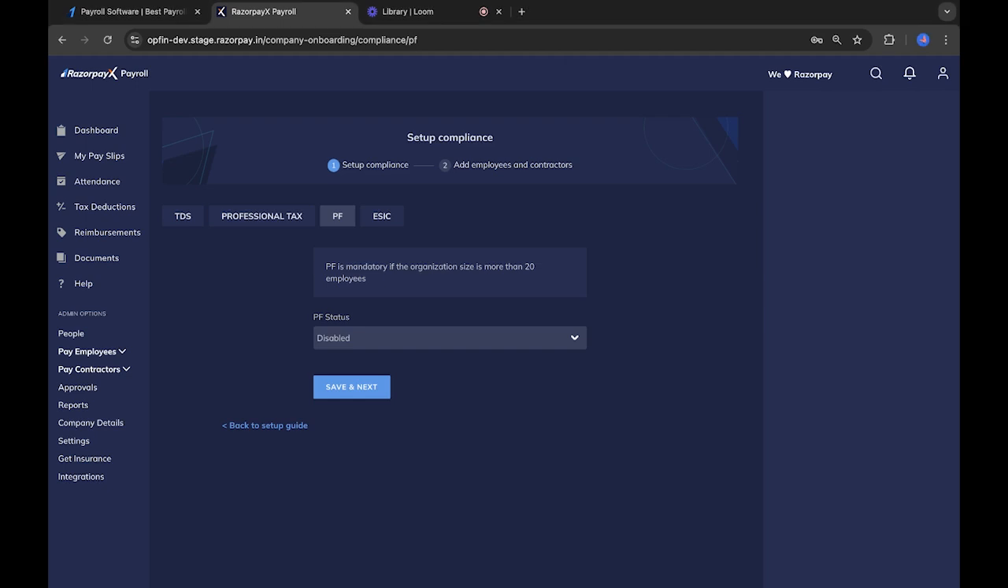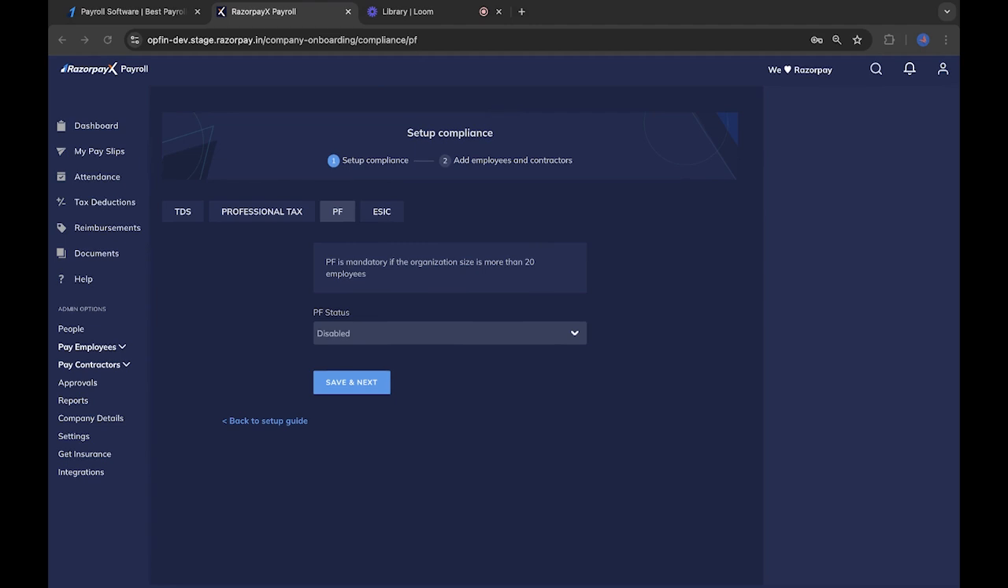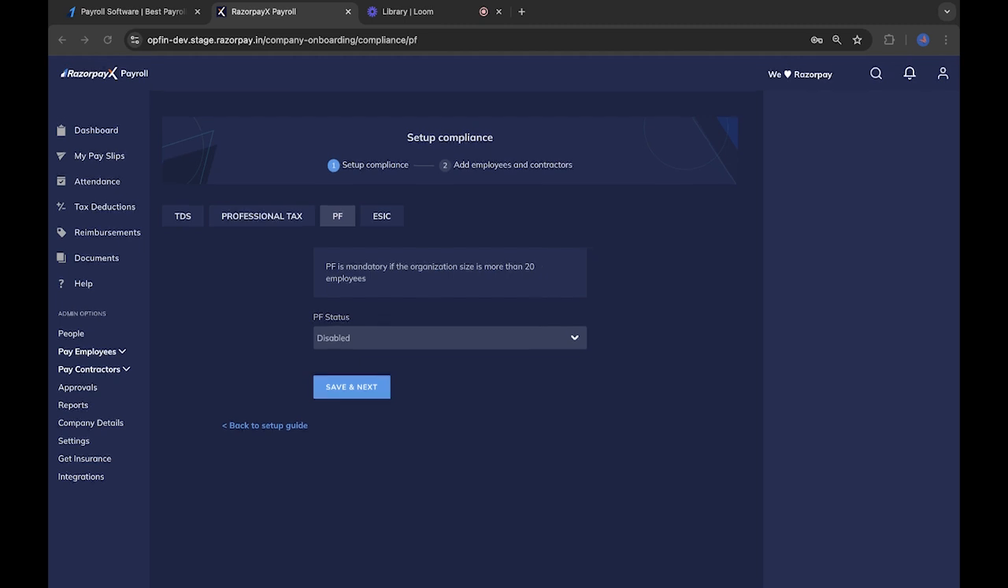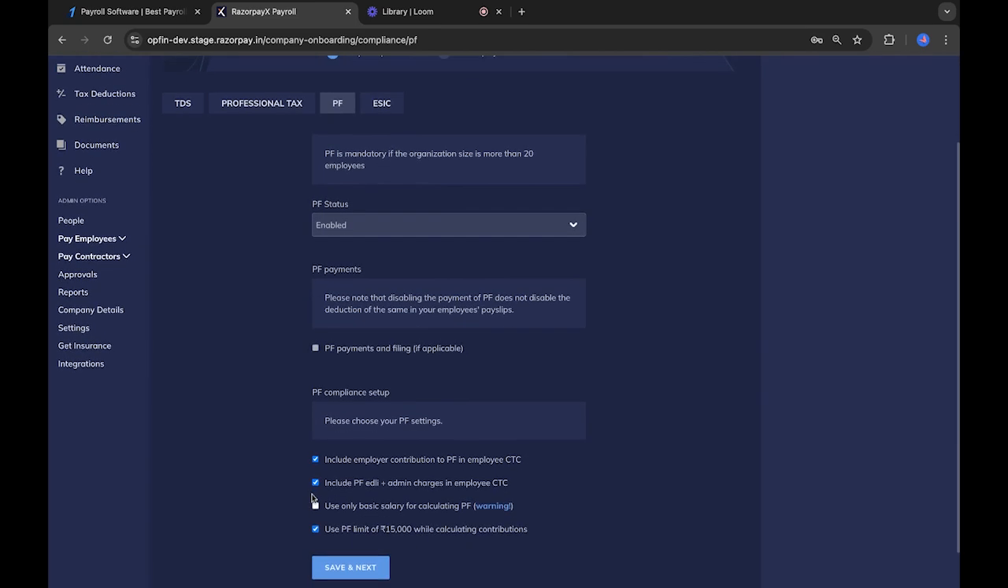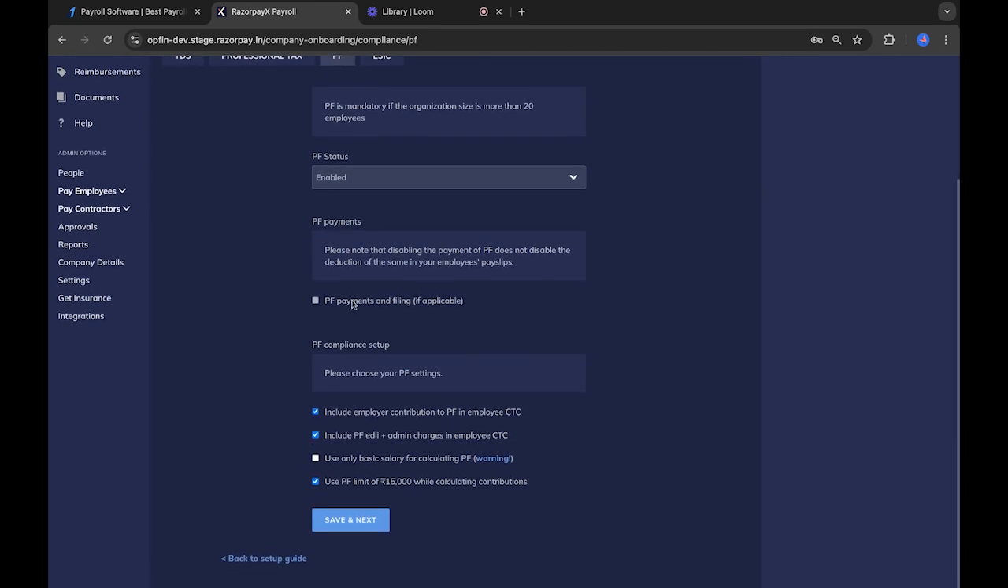Let's start with this. Provident Fund is a mandatory savings scheme where both employer and employee contribute a percentage of the salary, ensuring financial future security for employees. Provident Fund is compulsory for an organization to contribute to in case your organization size is more than 20 full-time employees. If that is the case, you will need to select the PF status as enabled, and now the software will ask you to update the details.